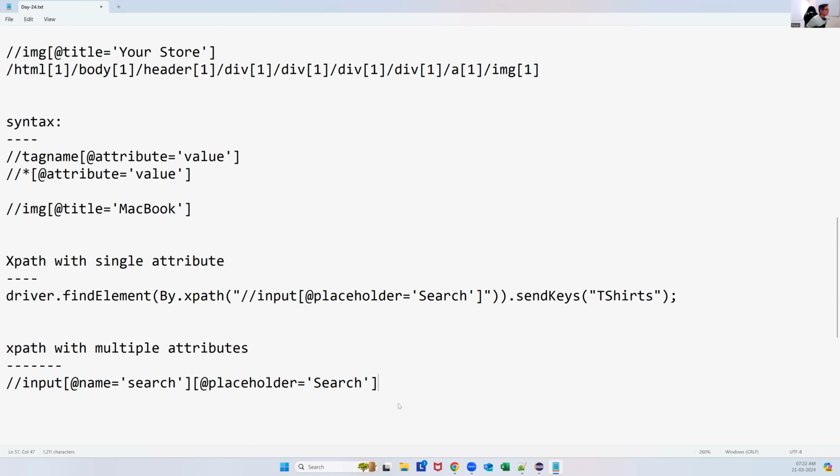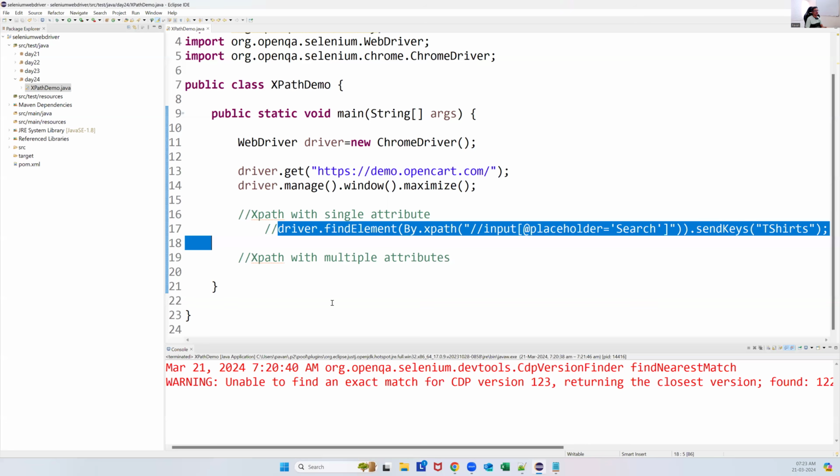Which one have you not understood? Varsha, can you tell me? I can repeat. So XPath with a single attribute, XPath with multiple attributes. If you want to specify multiple attributes, you can specify another bracket. So this is one attribute, this is another attribute. Okay, if you put multiple attributes, it will be stronger. So like this also we can use XPath by specifying multiple attributes.